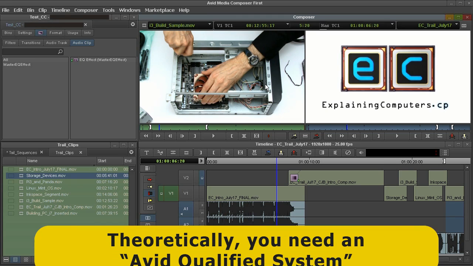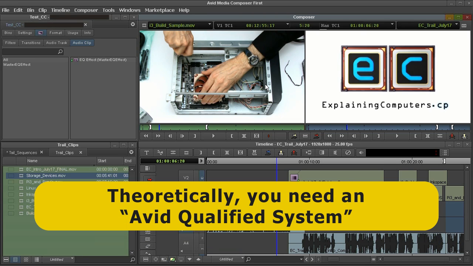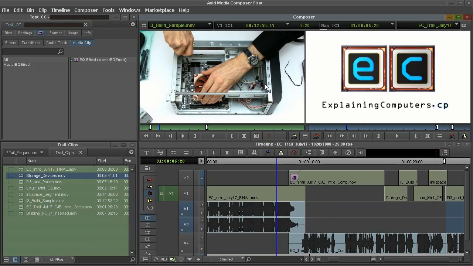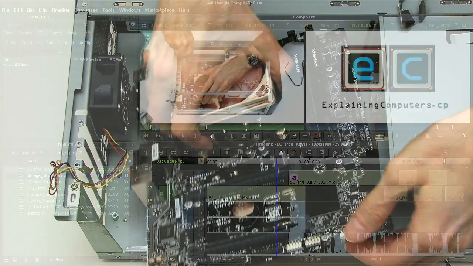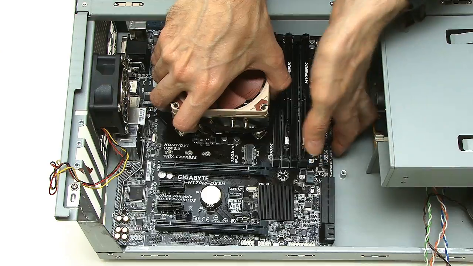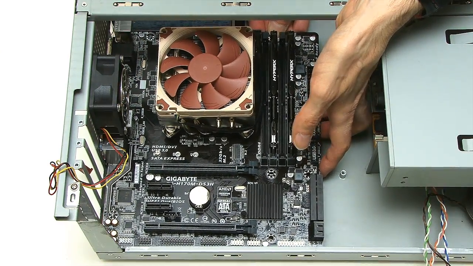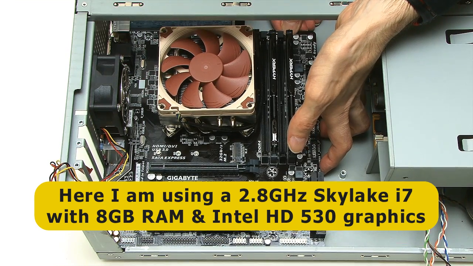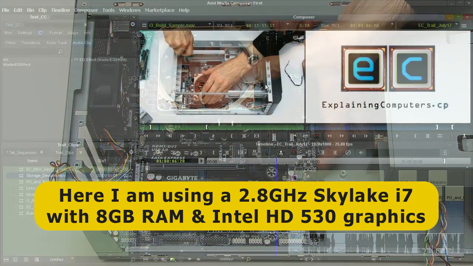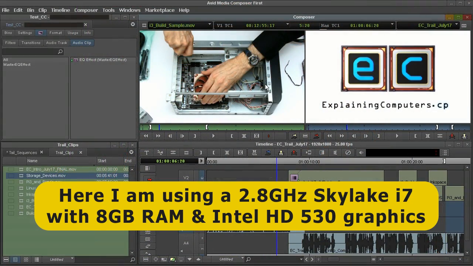Now, Avid like their software to run on what they call an Avid qualified system, which basically means a set of hardware which has been approved by an Avid engineer, and it'll be a fairly high spec piece of hardware. But I wanted to try this out on a lower spec machine. So what we're doing here is I'm running this on my i7, which I built back in December, about 6 months ago. This is a 2.8 gigahertz i7 with 8 gigabytes of RAM. Okay, you're saying that's not a low spec machine, but it doesn't have a graphics card. It's running onboard graphics, Intel HD 530 graphics.